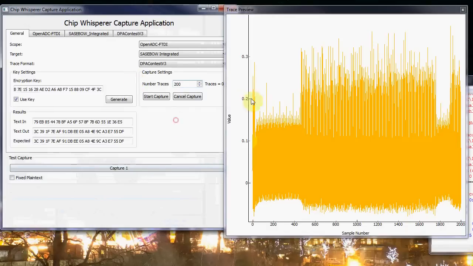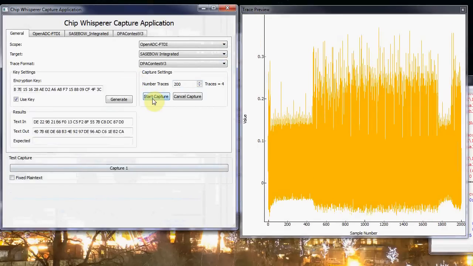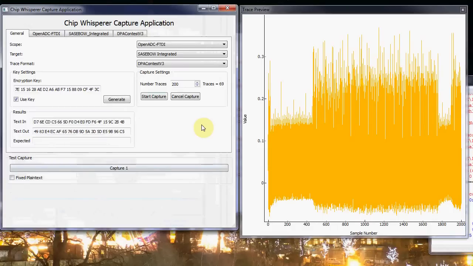So you set the number of traces, say I want 200 traces here, and go ahead and hit start capture. And this will just go through and start writing them to the same directory as the ChipWhisperer capture. It's using the DPA Contest v3 trace format. Obviously you can modify it if you need something else.